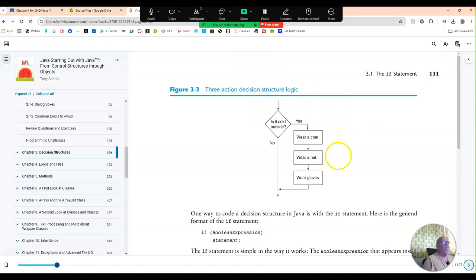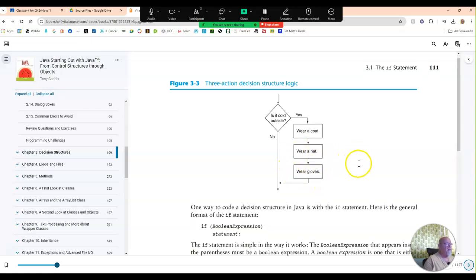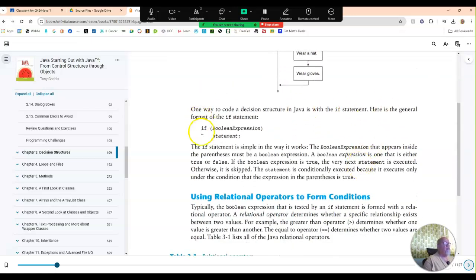We might even have more lines of code if it's cold outside. Is it cold outside? Yes. We're going to wear a coat, a hat, and gloves. So this is basically what it looks like. We're going to have an if statement and then a left and right parenthesis. We're going to have what is called a Boolean expression. Boolean means true or false. We're going to ask some type of a question. If it's true, we're actually going to do that statement.